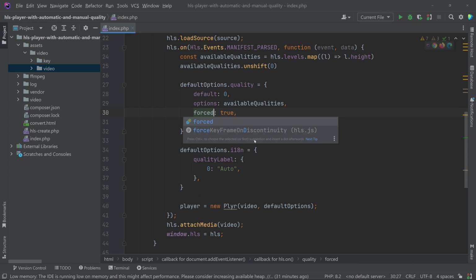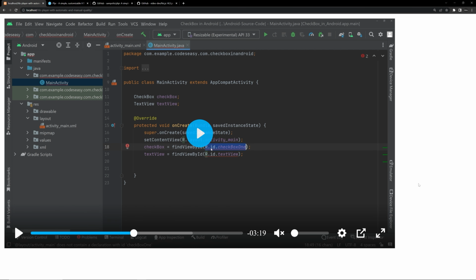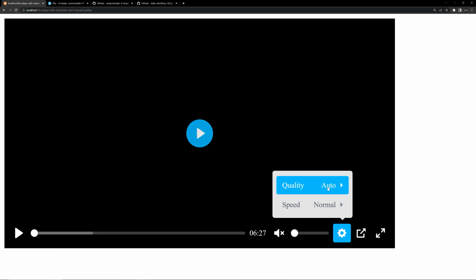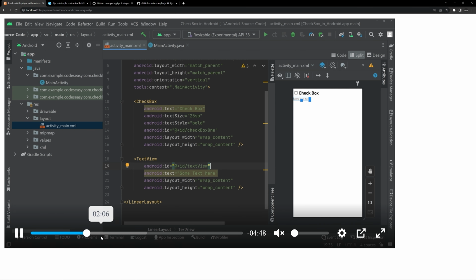Okay, we are changing the quality and setting it to forced. By default the HLS will be automatic, so that's why we are setting it to forced. And now we can go to the browser, and let's refresh this page, and let's check the quality option, and now you can see the quality option is there. We are having the automatic option and the manual quality options, that is 480p, 720p, and full HD. Okay, so let's play the video, and you can see the quality is getting switched automatically.